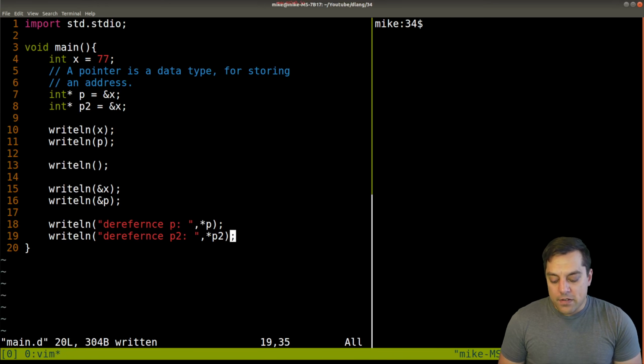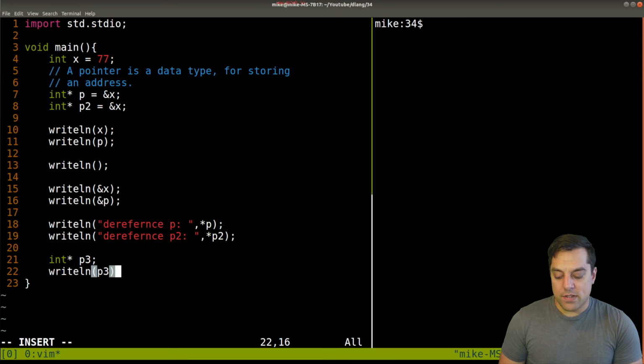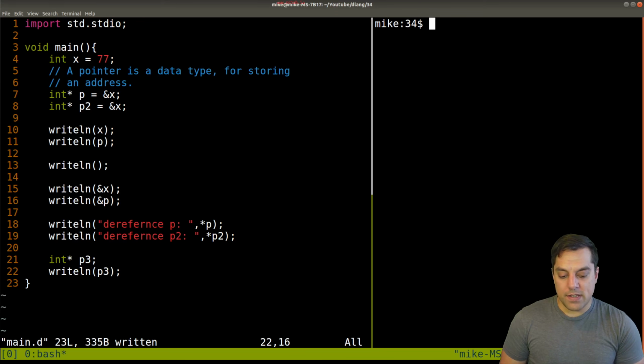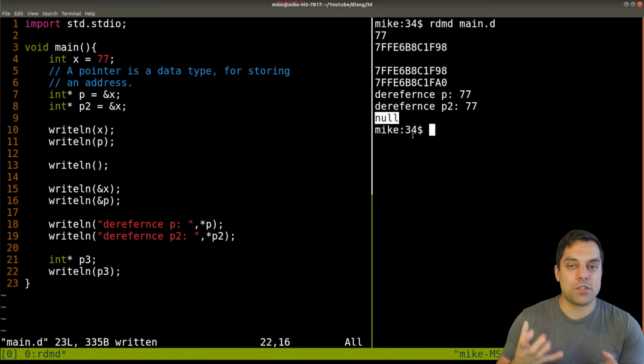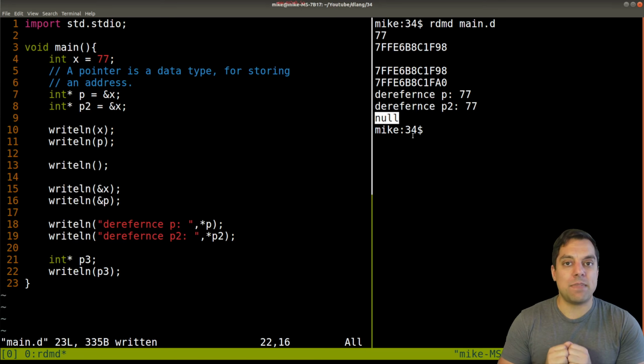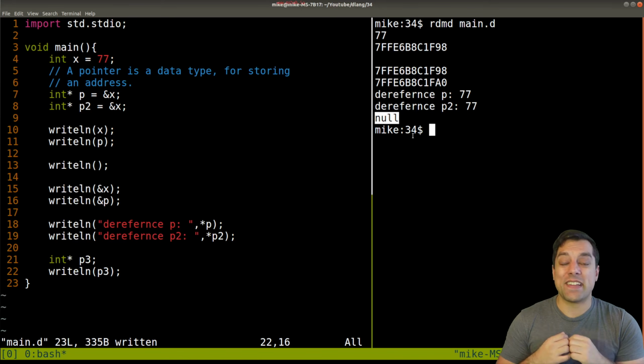The other thing that I want to show you is what happens if a pointer doesn't store anything. So let's create another pointer here. I'll call it P3, and let's write out P3 to see what it stores. If I run this, you'll see that it just has this value null. Null is a special value; in practice it is just the value 0, but what it's storing is nothing. It's not pointing to any address.